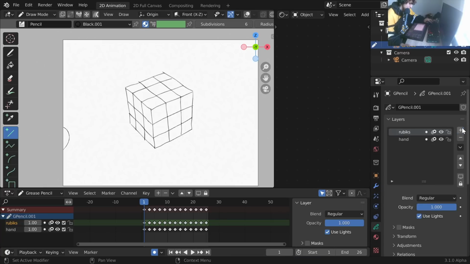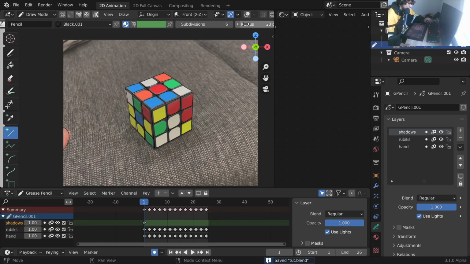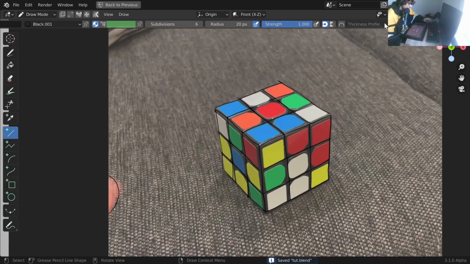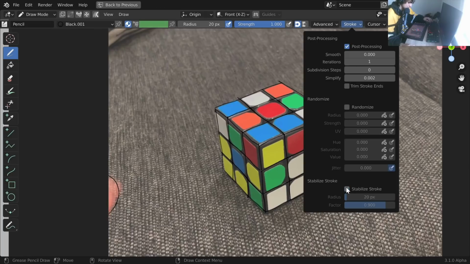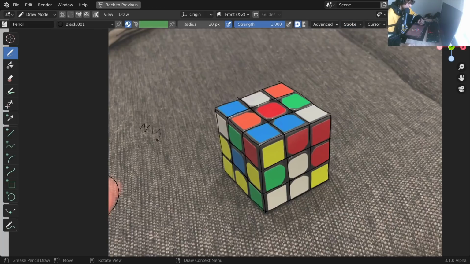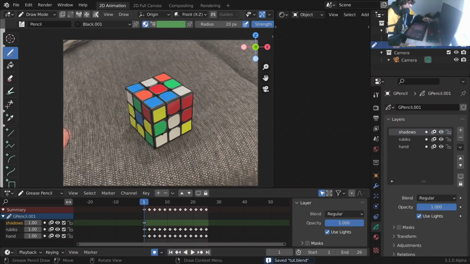So again, we're going to make this its own thing just in case we want to modify it later. I'm just going to call this shadows, even though it's really not going to be that. What I'm thinking for the shadow layer is we're just going to do a very, very hand-drawn look. So I want to get rid of the stroke stabilization. I think we need to be on the draw tool and turn off stabilize stroke. This is going to make it so that if I draw a line and it's messy, that's just what it's going to be. And yeah, so we're going to make a shadow pass.